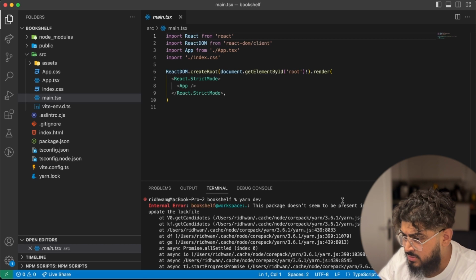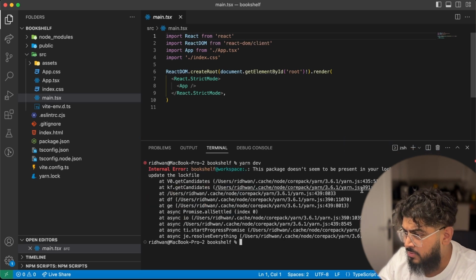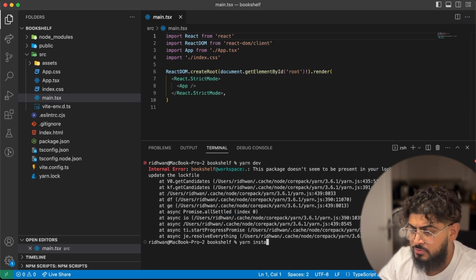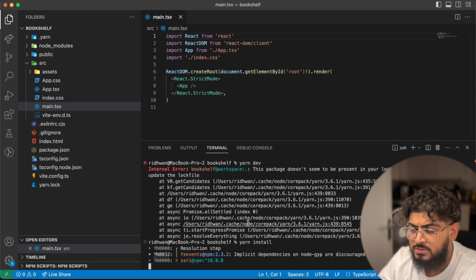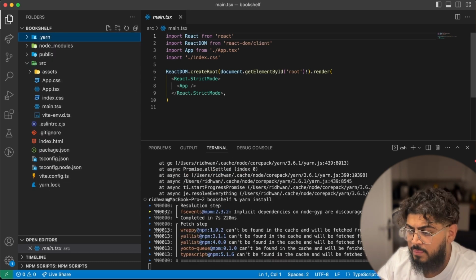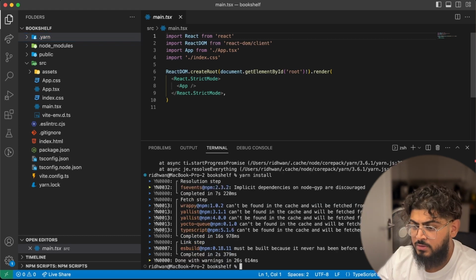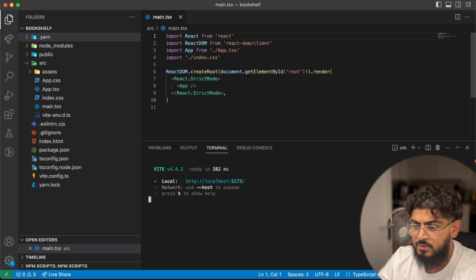Seems the package doesn't seem to be present in my lock file. I need to run a yarn install, so I'm just going to run a yarn install in here. I think this is to do with my new version of yarn I've actually just installed. That's fine, we'll just wait for this to complete, and that's now done. So let's try and run yarn dev again. And as we can see, it's running on localhost 5173.